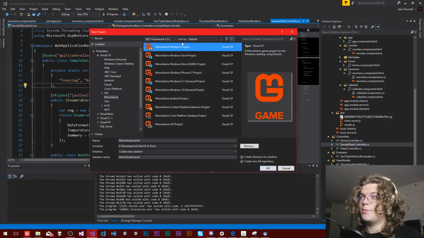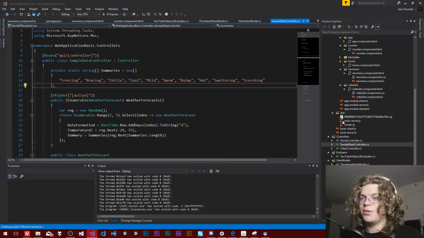I don't know how old that is, but it wasn't there last time I used it, so it's new, and it actually works really well. So I'm gonna just create this project here, and we'll get started.